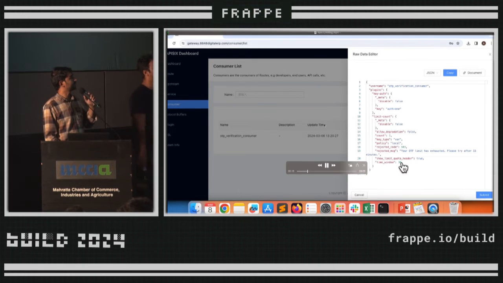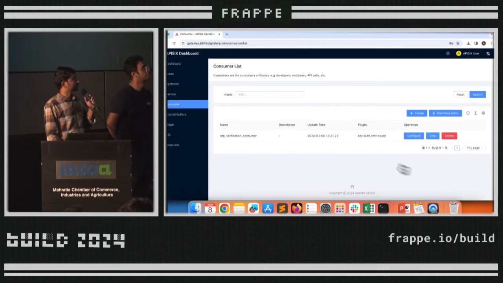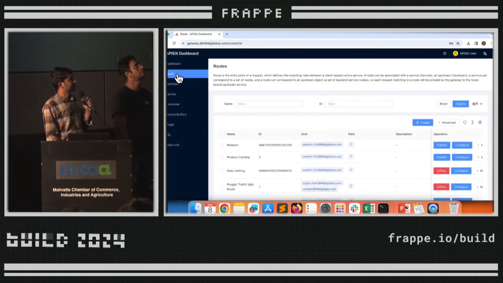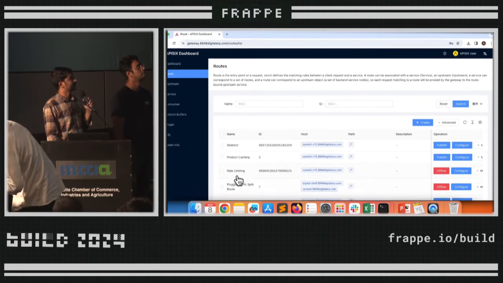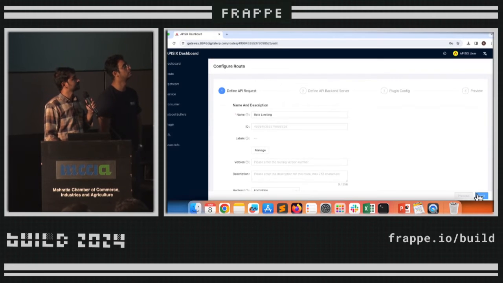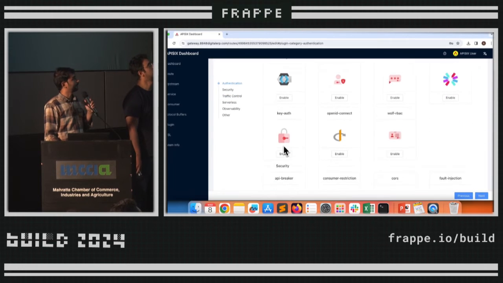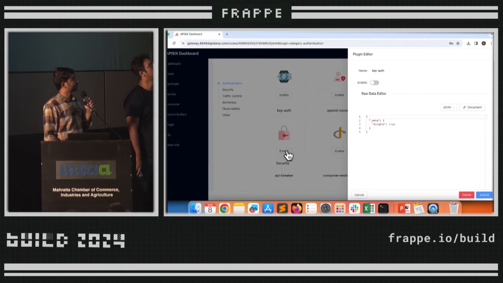Okay, so in the plugin you can see again we enable keyauth, which will authenticate the user and take the configuration from the consumer only. Now in Postman you can get the data only two times.